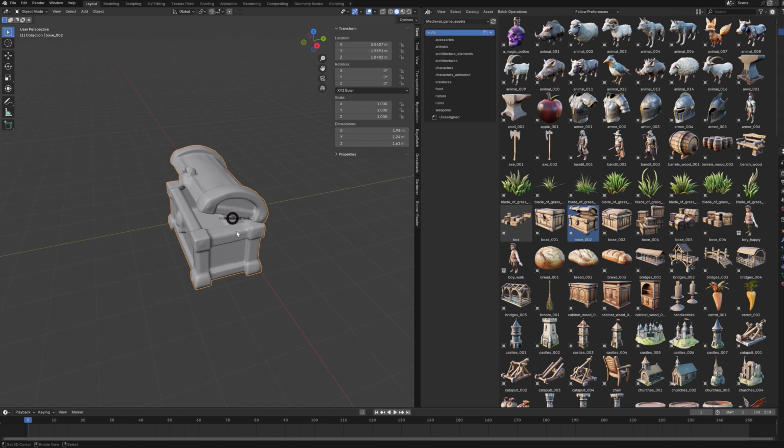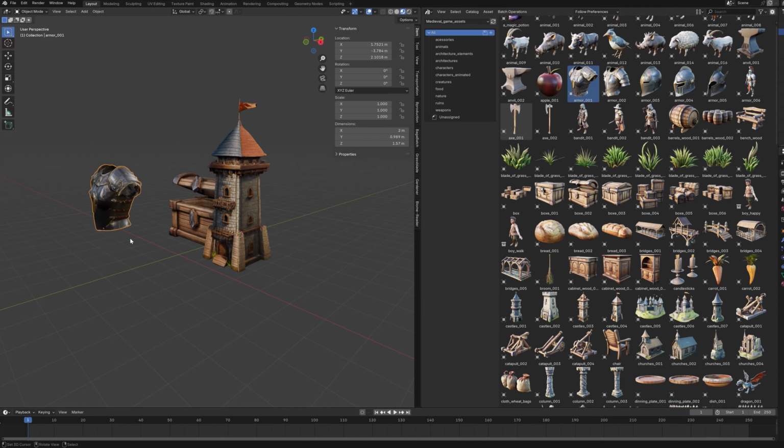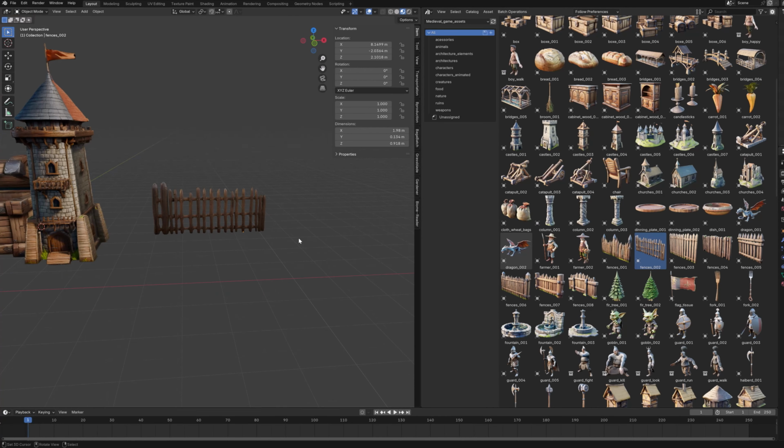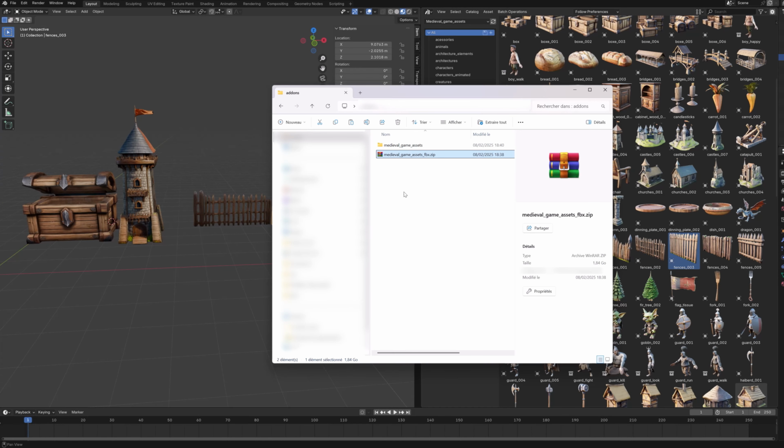Let's switch to preview mode. Here's our asset. It's easy and intuitive. Thanks, Blender! Now let's return to our initial folder.